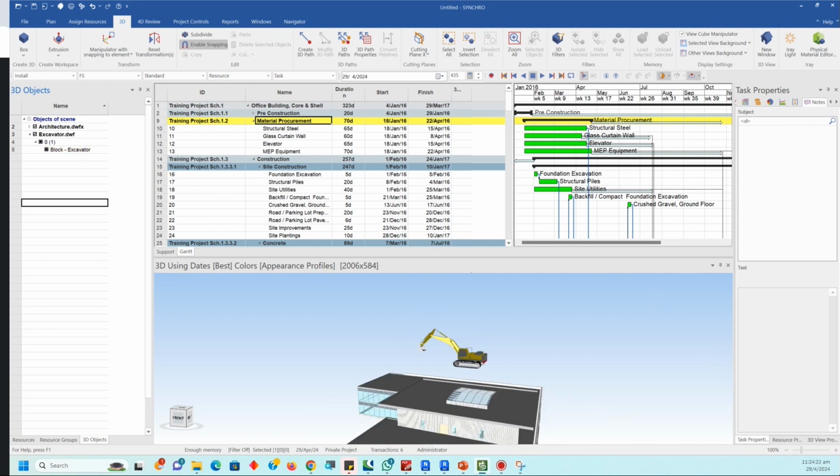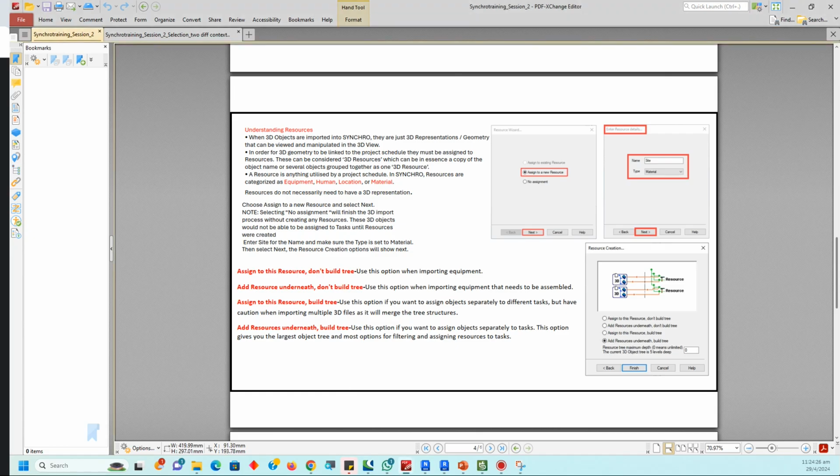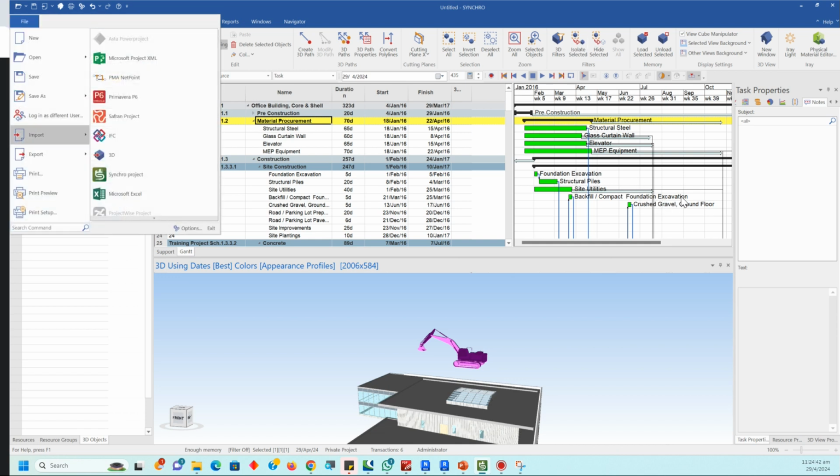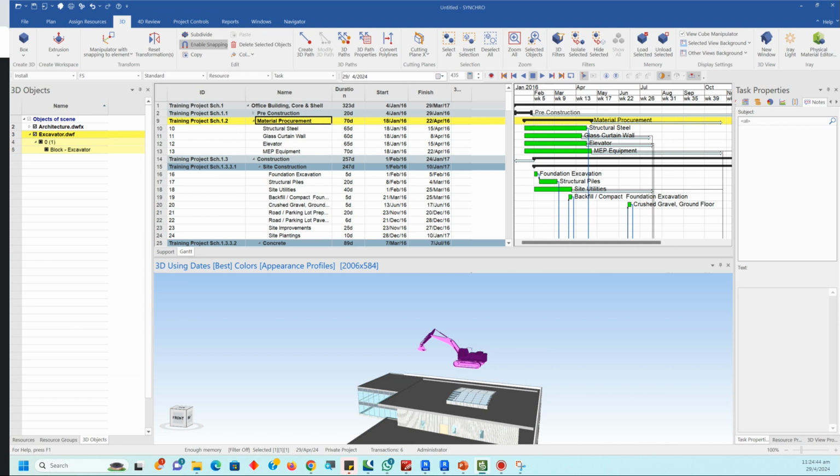Yeah, now you can see I selected the first option, that is assign this resource, don't build tree. When I select this element, the entire excavator is selected. I will show you the difference by importing with the second option.